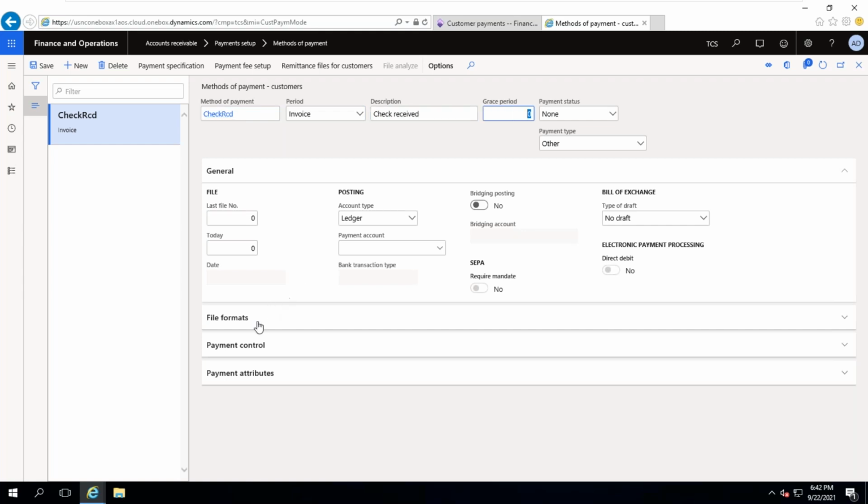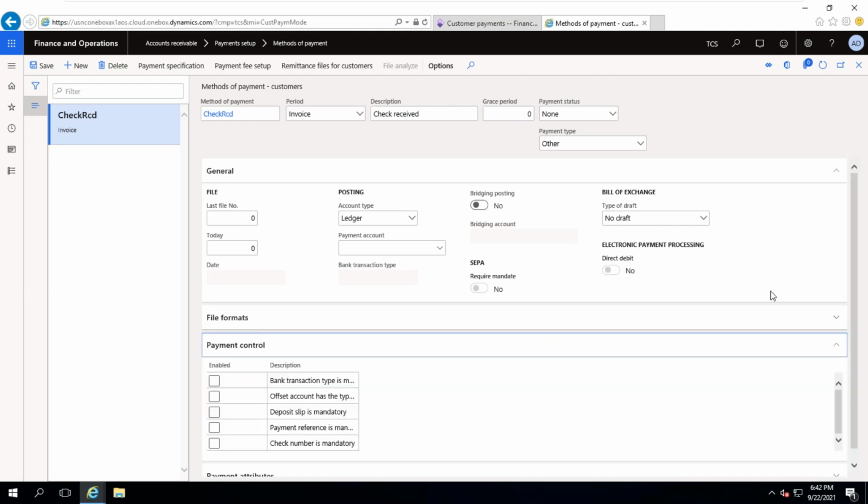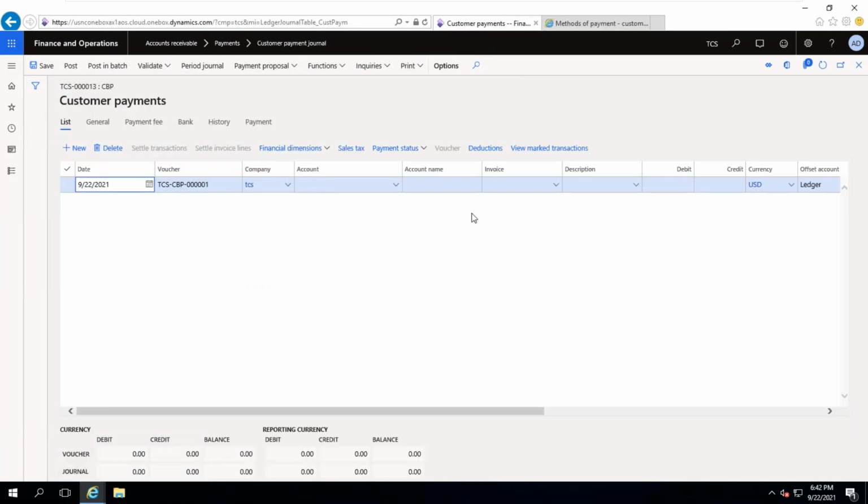Receipt or received, whatever you want. In this payment control, we need bank transaction, offset account type should be bank, deposit slip is mandatory, payment reference is mandatory. Check number mandatory is not required because we are not generating checks. So I have created check received method, check receipt.